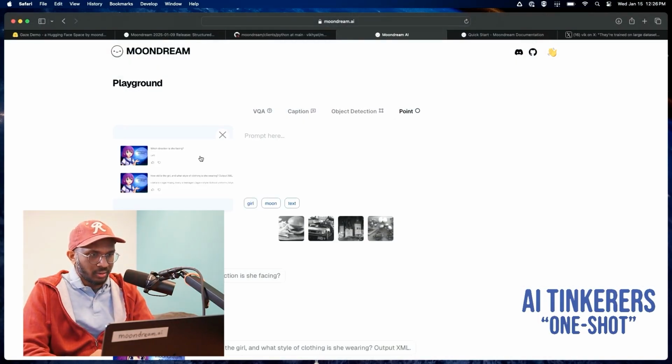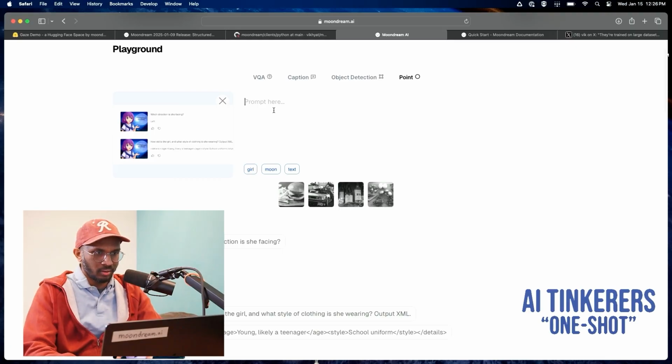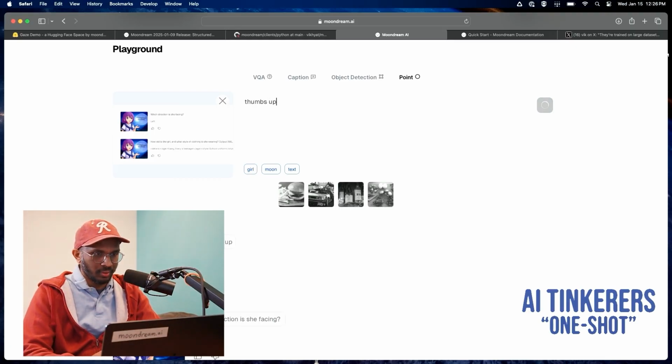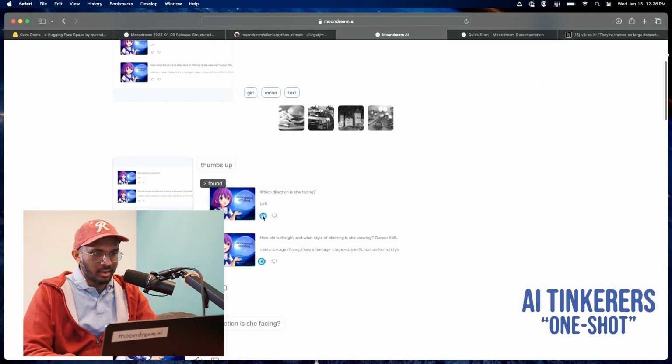So yeah, in the pointing feature, the image is a little small over here, but you can see the thumbs up button, and it detected these. Can you zoom in? Yeah, absolutely.